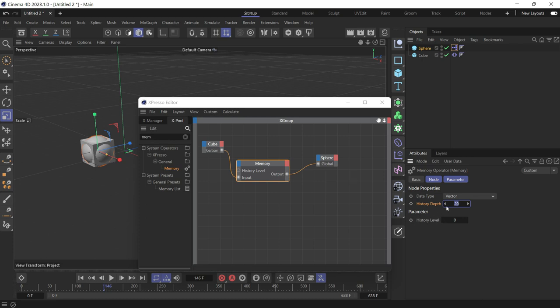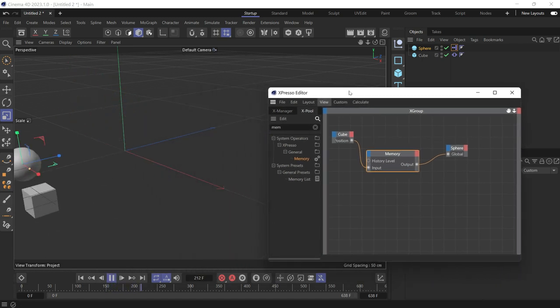So if we store 20 states of the cube and we want to give the last 10 to the sphere, this is how it will animate. If we play the animation, this is how it will play.